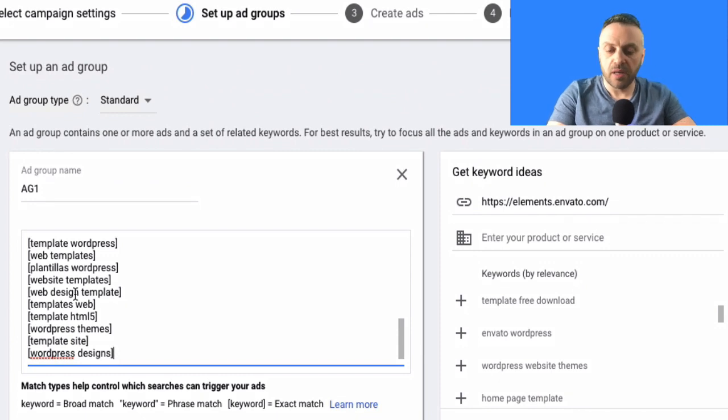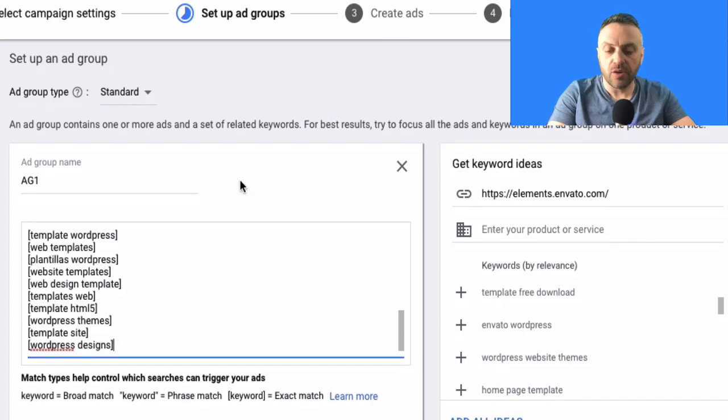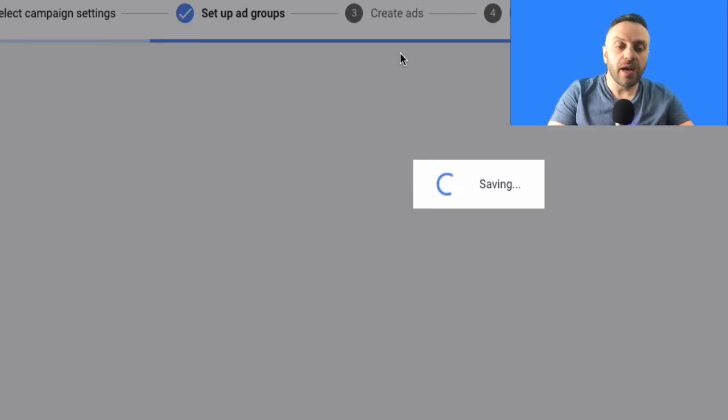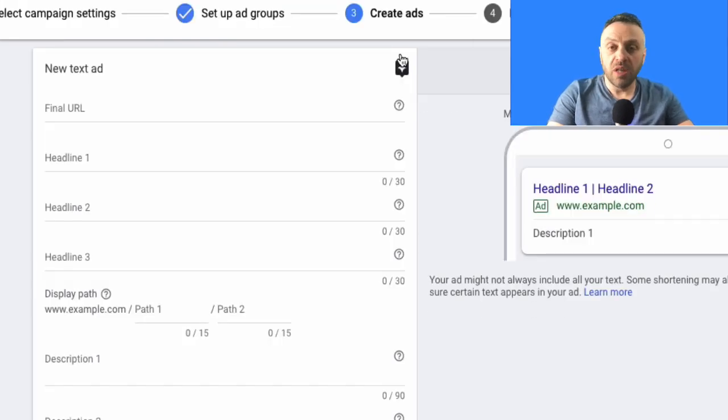We have the ad group set up because all it is is a bunch of related keywords and a landing page, as well as the ad. Next we're going to create the ads. We're going to click Save and Continue. And we're going to create the actual ads that will show up once those keywords that we created have been inputted by people. So we have the final URL.